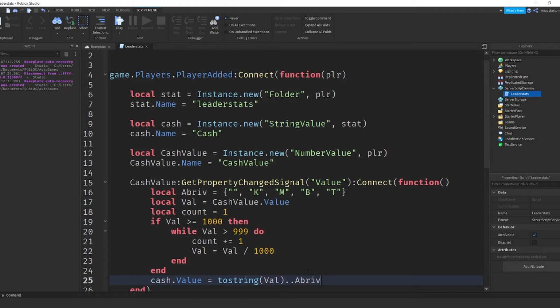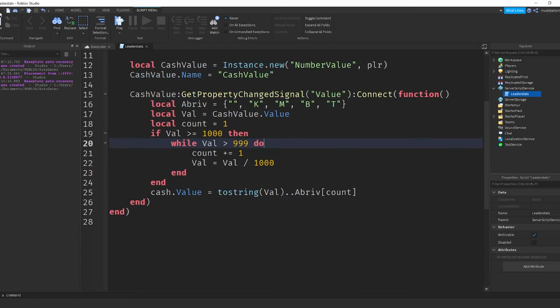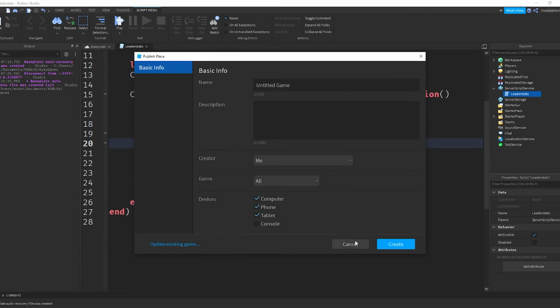So I'm going to do abbrev, which is the variable name, and we're going to want to add the count. Basically, if the number is below 1,000, it'll run the first one, meaning there won't be an abbreviation. But if it is greater than that, and only greater than that, so it doesn't go up again, it'll give it 1,000.